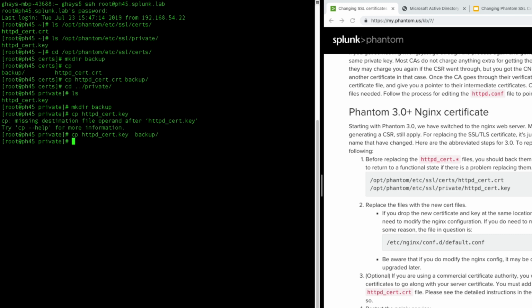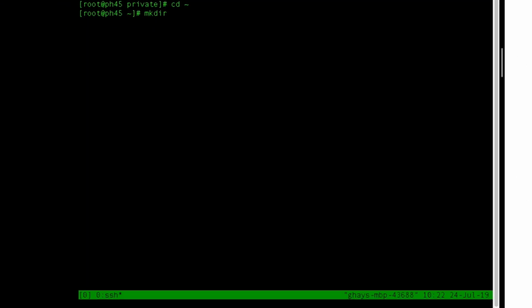The next thing I want to do is create the CSR as well as the key. So I'm going to do that from my home directory. I'm going to make a new directory there called, I don't know, let's say cert request. I'll go into cert request. All right, now I'm going to issue an OpenSSL command to generate the key and to generate the CSR. So that's going to be OpenSSL. I'm going to request a new cert.